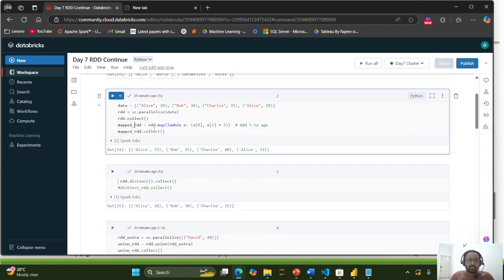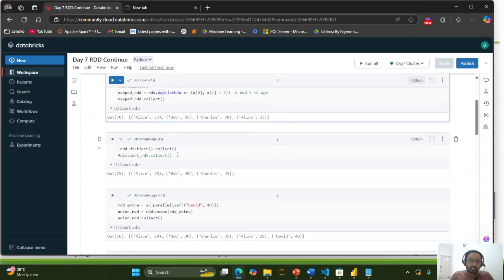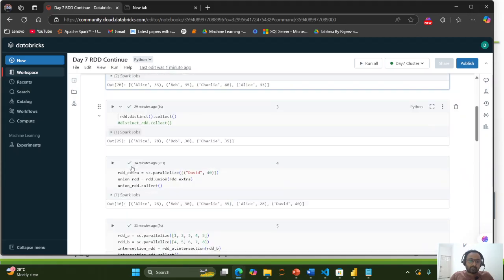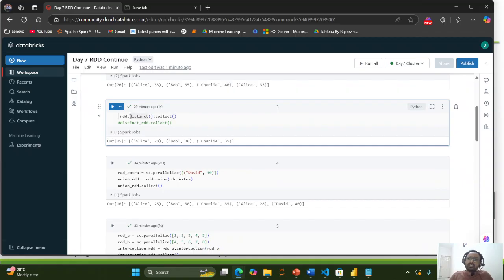Talking about map, we have already covered it, but since I have this code here, I'm creating a dataset with Alice, Bob, Alice and so on. I'm running this. Here you can see map is helping me add a specific value. I have added 5 to the age in all the records. Now let us use the same dataset, our dataset name is RDD, for our distinct function.